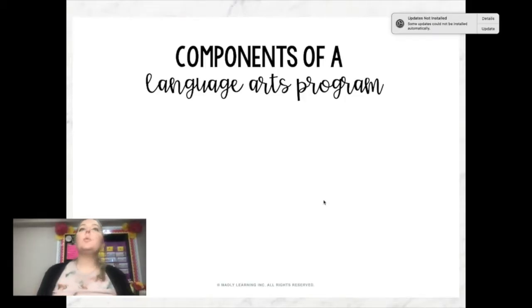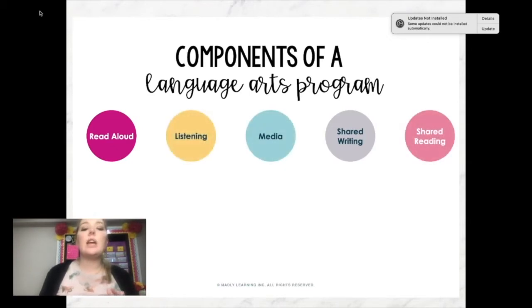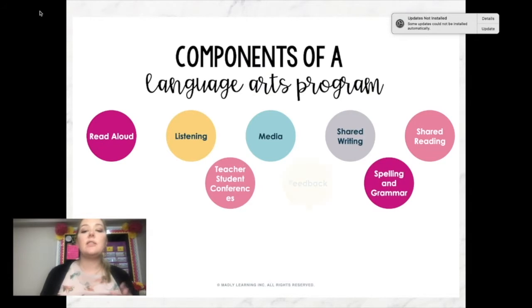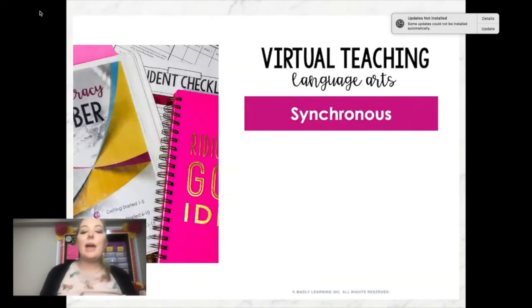So first, in your virtual learning classroom, just like in our in-person classroom, there's a lot of various components that are required and included in what it is we're supposed to teach. And our job right now is to try to figure out how we can present these when we're not in class in person. So if you think about all of the things that you need to do in a regular language program, you'd have a read aloud, your shared writing, media lessons, shared reading, listening, student-teacher conferences, spelling and grammar, feedback opportunities. You want your students to be writing daily, speaking, guided reading, independent reading.